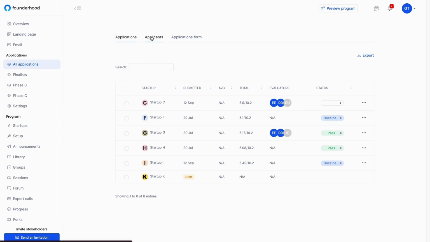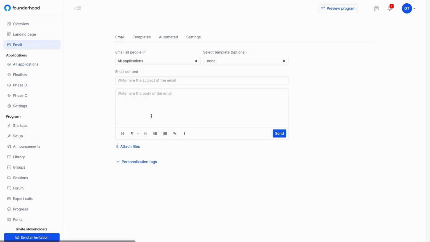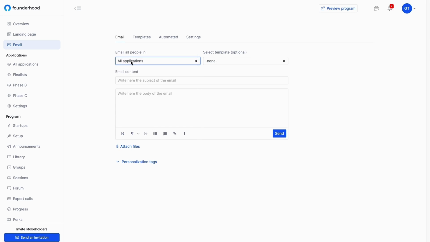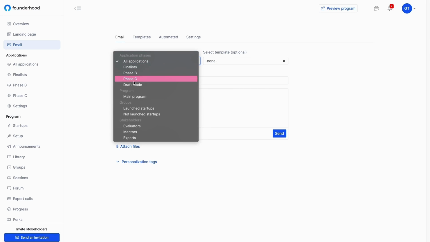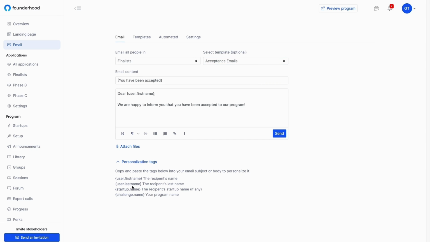Now, if you go on the Applicants tab, you can see all the individuals that have applied in your program. To communicate with all the founders that have applied, you can go on the email on your sidebar, check the specific application phase, which means all the startups that are in a specific application phase. Select a template that you have created inside Founderhood, for example, these acceptance emails, which you can also personalize through the personalization tags that Founderhood offers to you, and go ahead and send it.